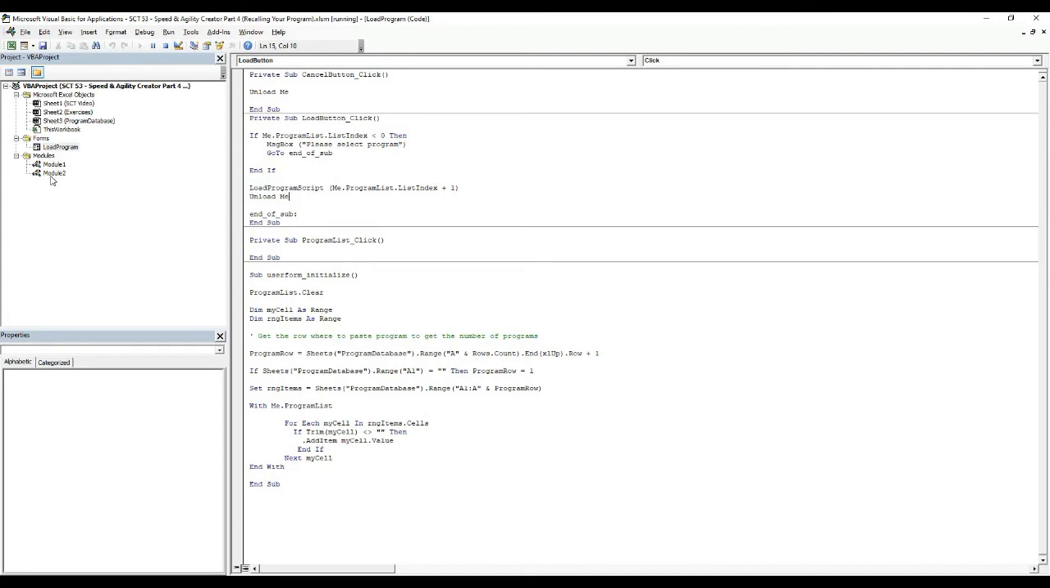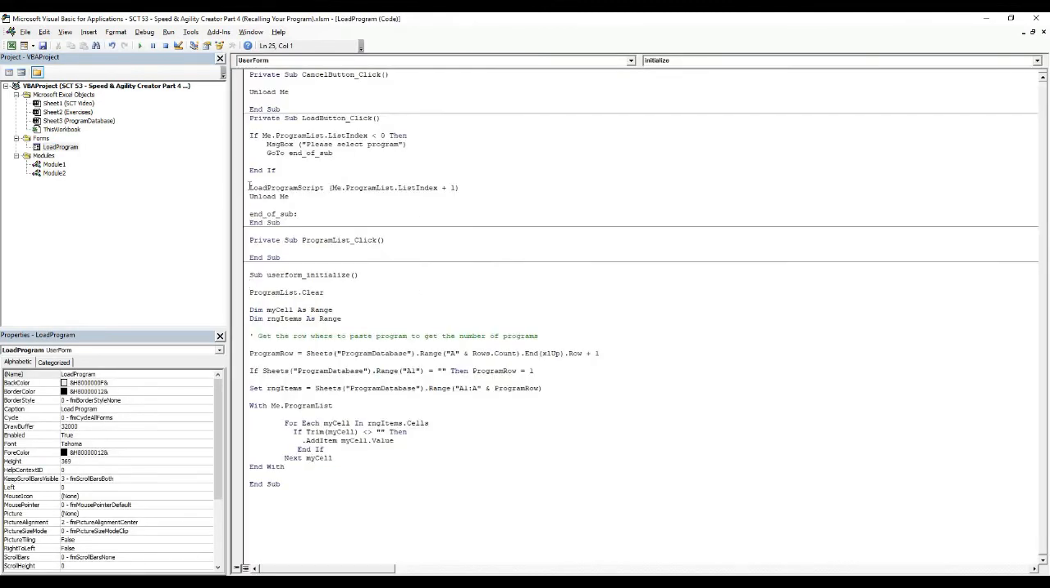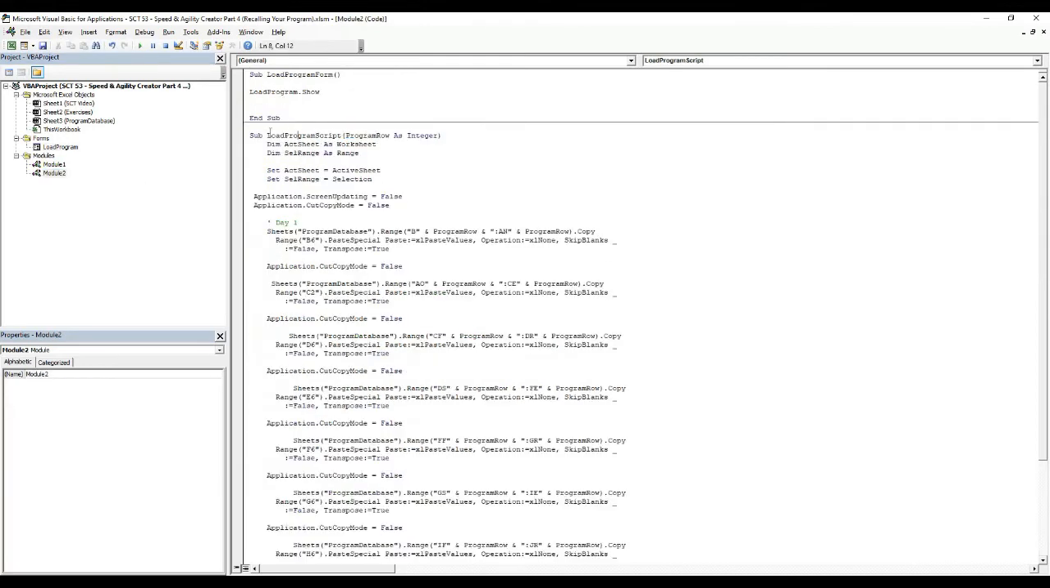Okay, so when we go to module 2 now, what you're going to see is this procedure called load program script, and then program row as integer. But because this is in brackets, it is going to take the value from the one that we chose out of the load program. So I'm going to go back to that for 1 sec. So you can see load program script and then the brackets, okay, that is going to correspond to the actual script. So load program script and brackets. So what does that actually refer to?